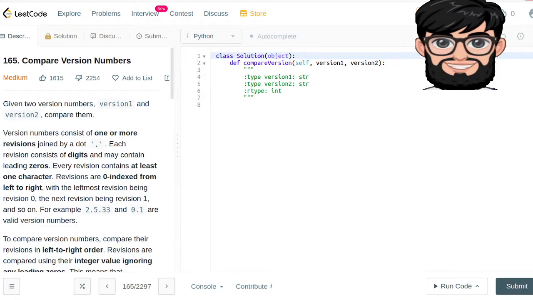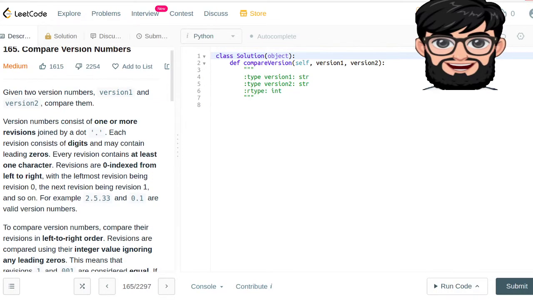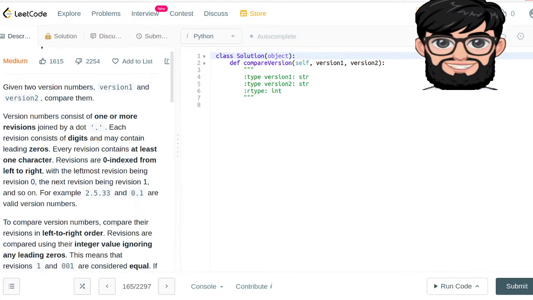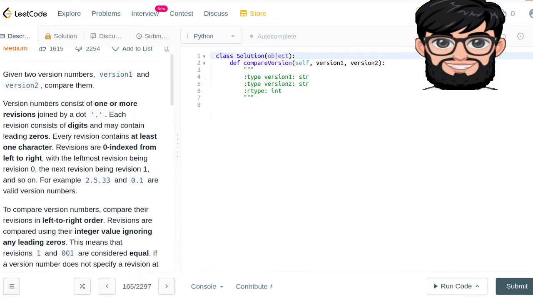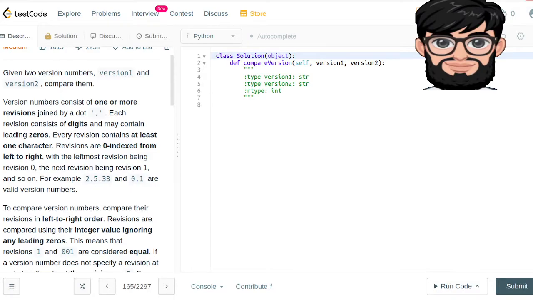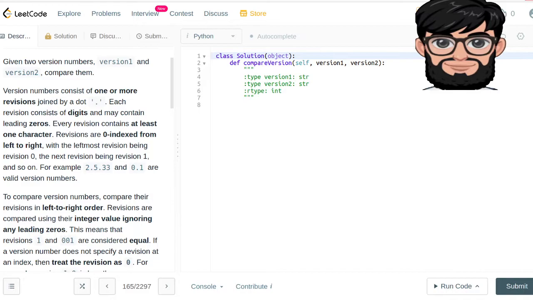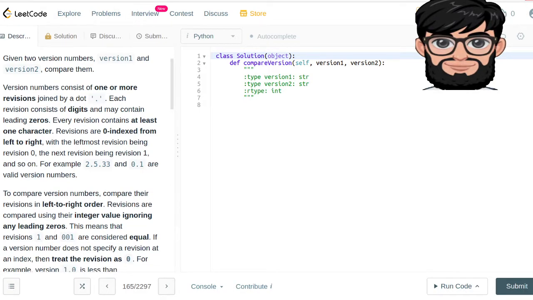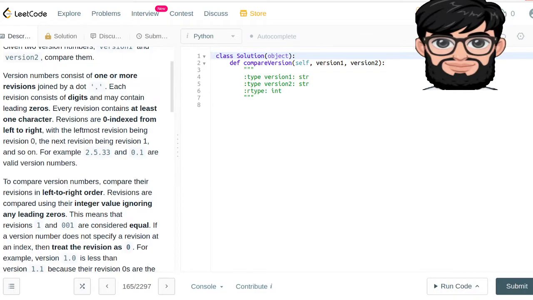Version numbers consist of one or many revisions joined by a dot. Each revision consists of digits and may contain leading zeros. Every revision contains at least one character. Revisions are 0-indexed from left to right, with the leftmost revision being revision 0, the next revision being revision 1, and so on.